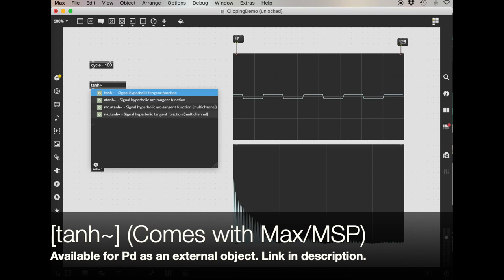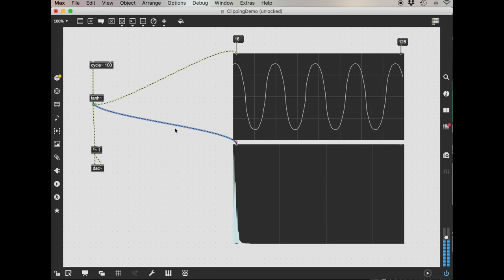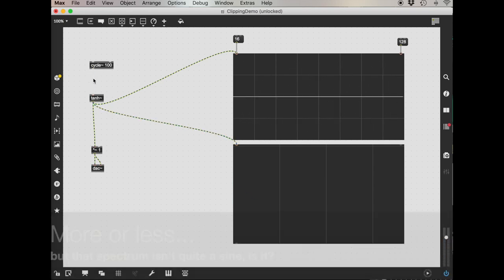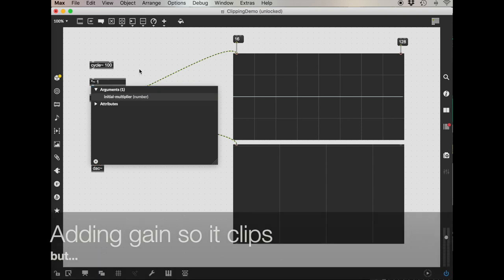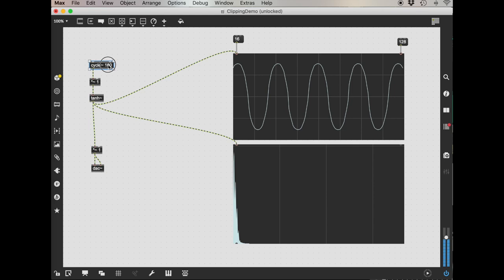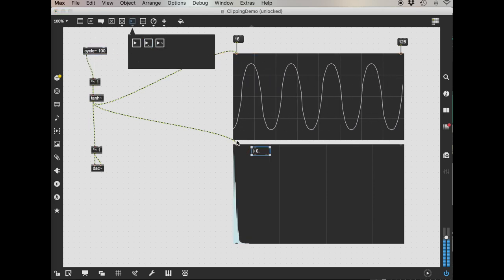I'm gonna do tanh, which is the hyperbolic tan function. Now this is neat. Let's check it out. So I just run this in and start the sound. We're back to our sine wave. What I'm gonna do though, is I'm gonna take our sine wave and make it louder. So multiplying it by one, one times any number is gonna be that same number, so we don't need to worry about that. So that's just the same thing still.